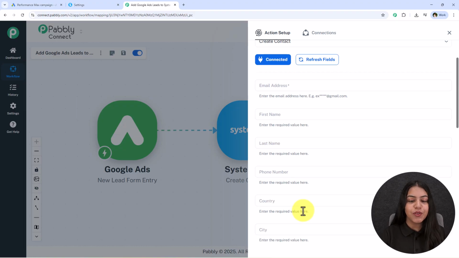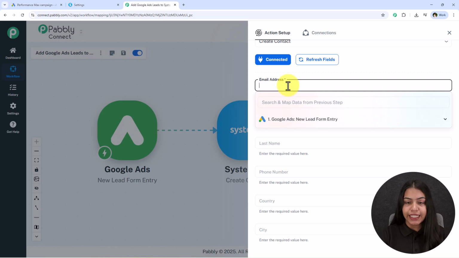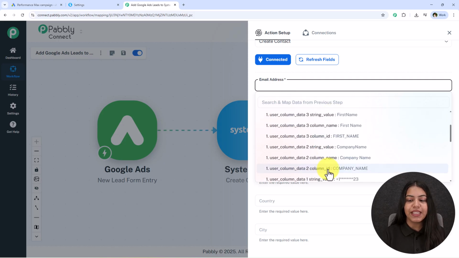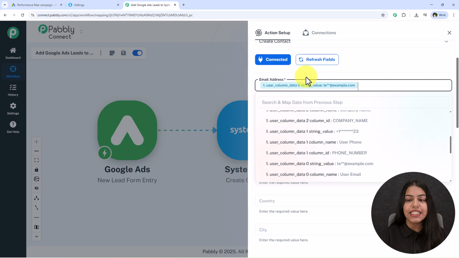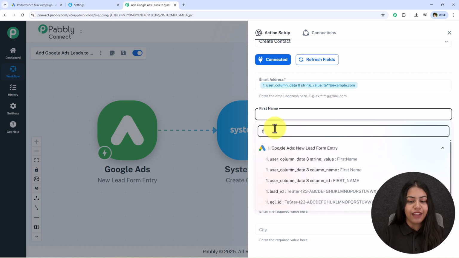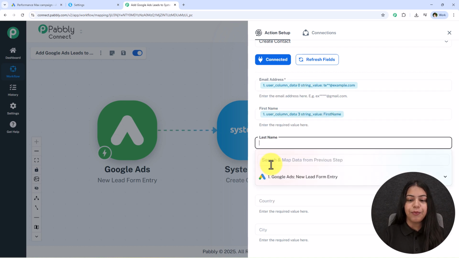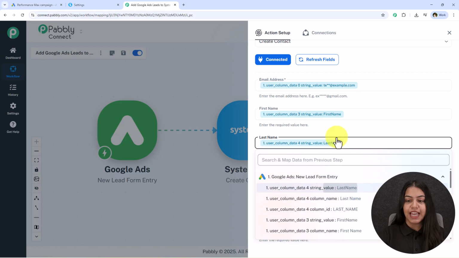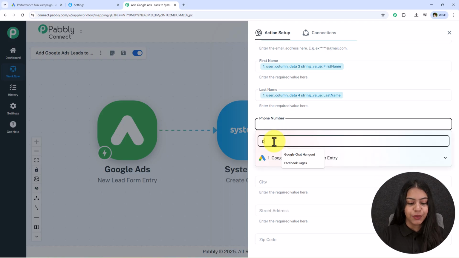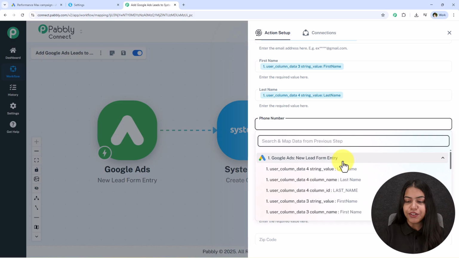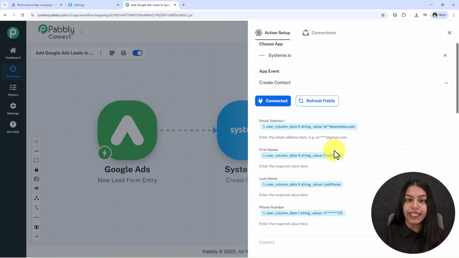Now let's create a new contact over here. For that, we have to enter the details, but we are not going to enter the details manually by typing it like this, but instead we are going to map it. So you must be wondering what is mapping. Mapping is a method by Pabbly which means inserting the data from the previous step. And when we insert the data from the previous step, automatically our data becomes dynamic and changes with every new response received.